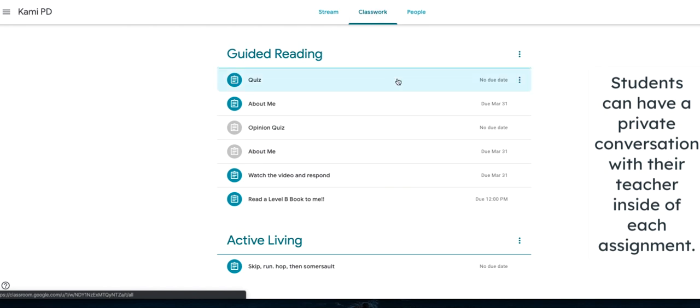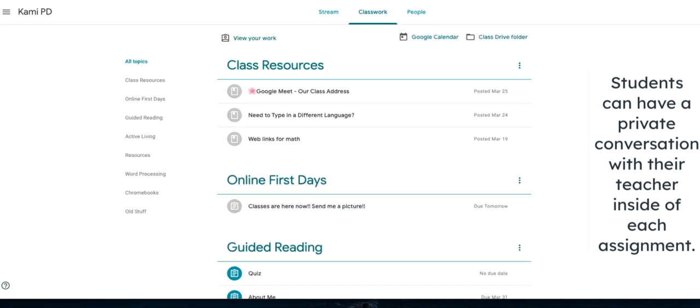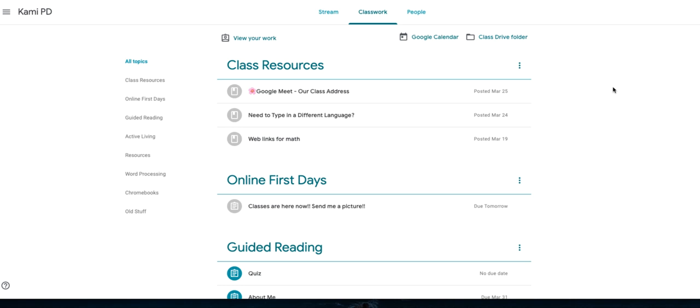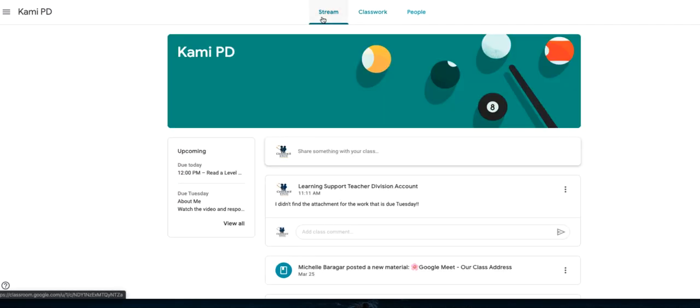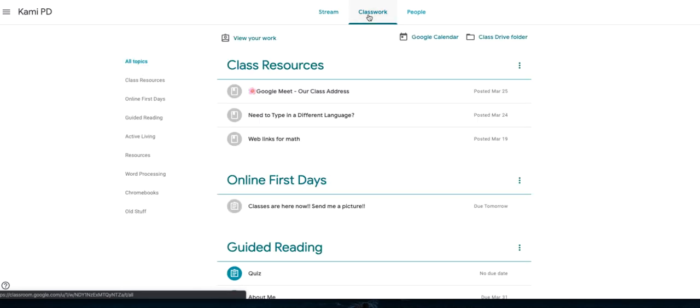When our kiddos go into the classwork tab, they've got a little different view. Now, if a teacher is not using topics yet, and that may be something that evolves over time, if there's just a few assignments so far and nothing has been categorized into topics yet, it's going to look much like the stream. It's just going to be a reverse chronological set of assignments and materials. So that may lead to the question, what is the difference between stream and classwork?